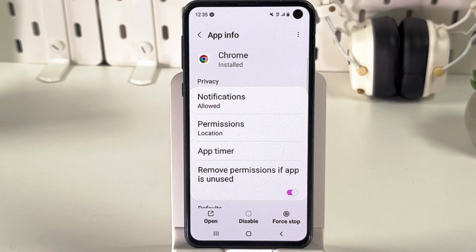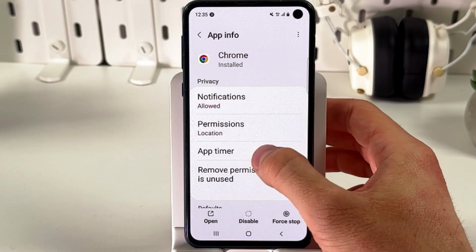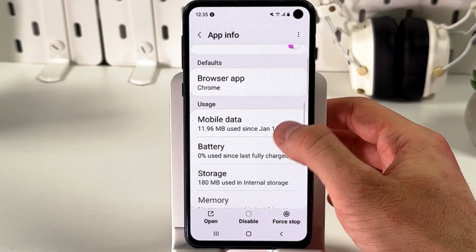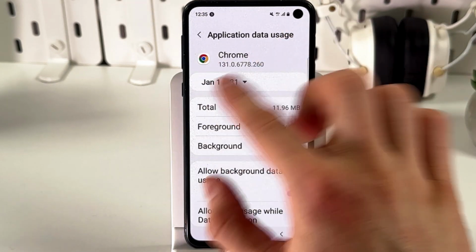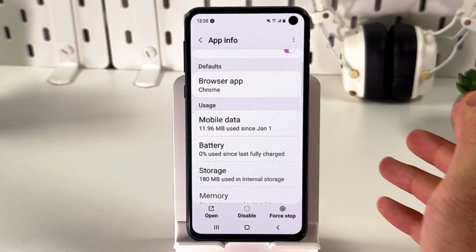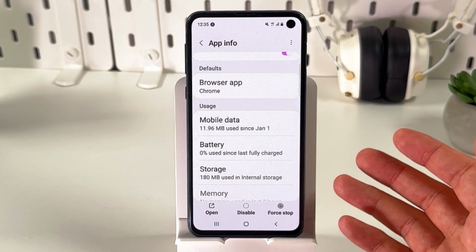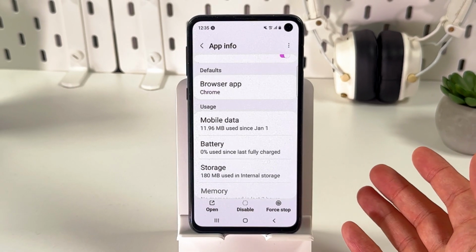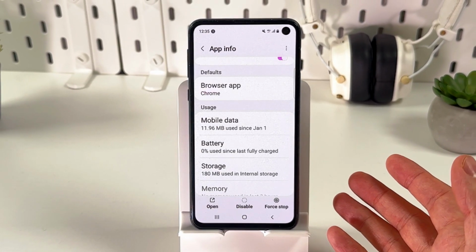So open up your Google Chrome. Here we're gonna find our mobile data, and here you'll see a usage of a total of your mobile data. So if it's consuming too much, simply disable it. And basically, that's it. I hope this video is helpful.